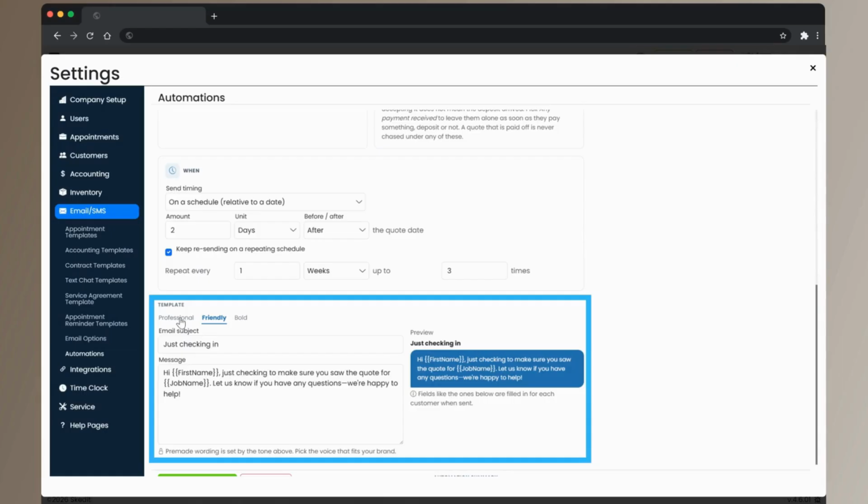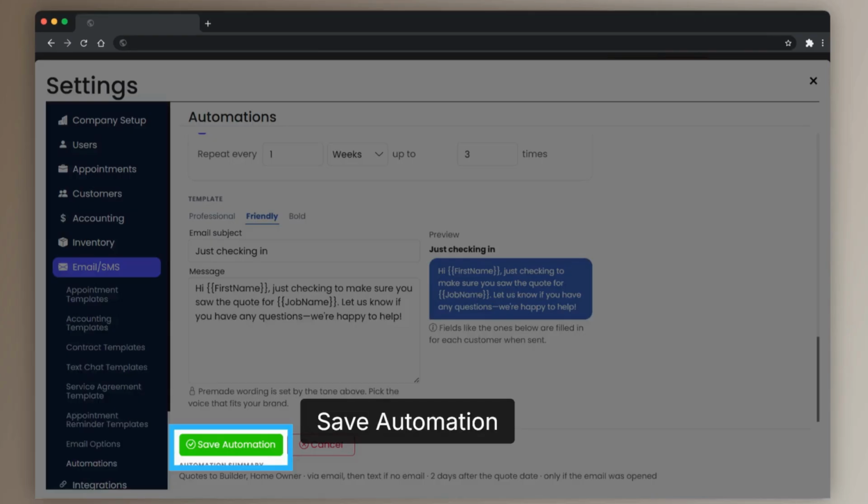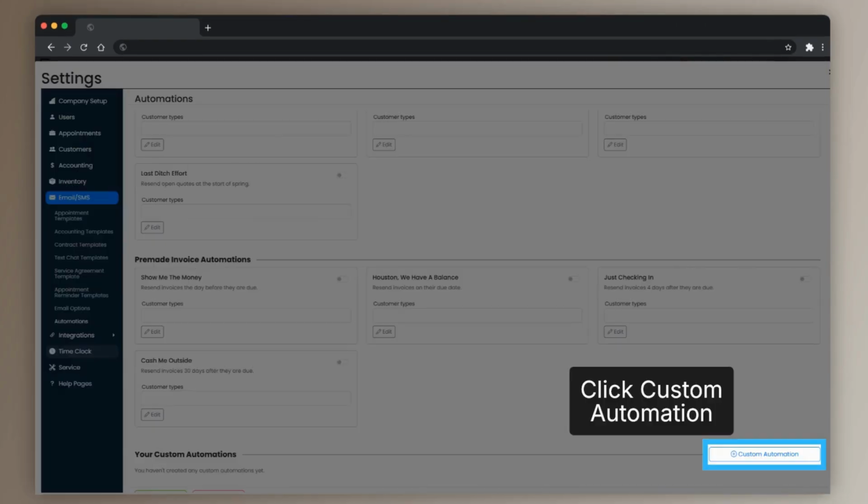Here, you'll be able to view the templates that we have pre-written. There's a professional, friendly, and bold option. Then click Save Automation. You can also create your own automations by clicking Custom Automations.